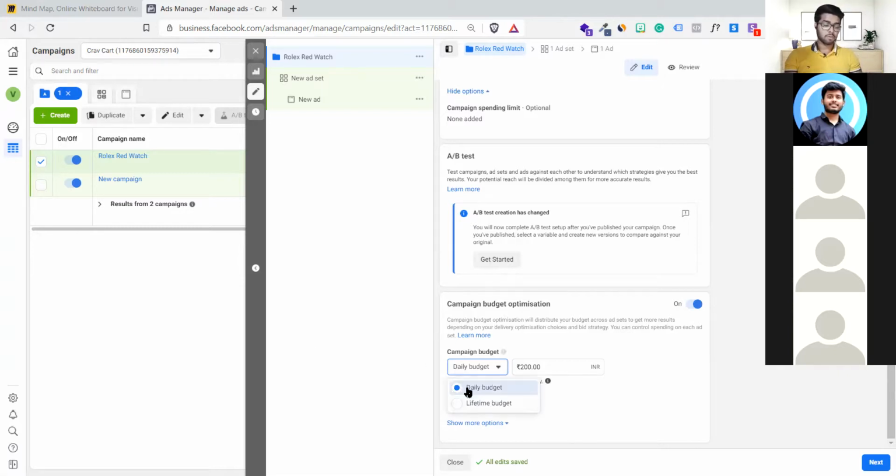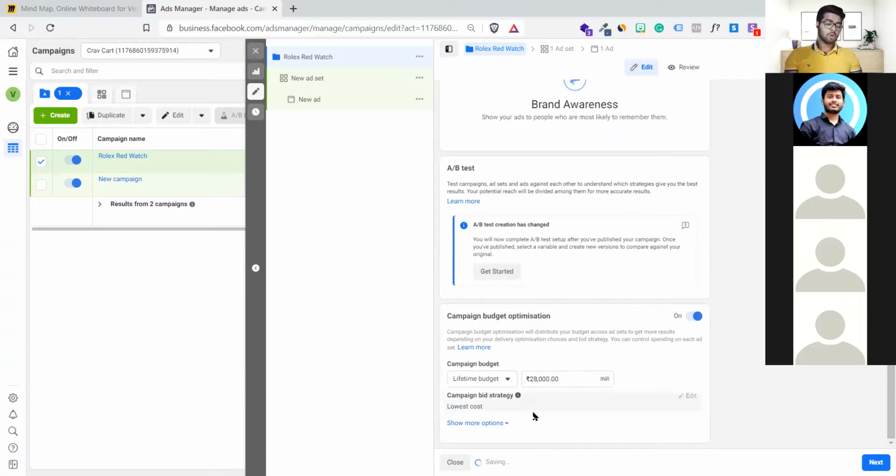And what if I move to lifetime? Then we have to decide a duration. Suppose I'm starting this ad from Monday to Sunday. I'm saying to Facebook, okay, take these 28,000 rupees, and run the ads from Monday to Sunday. Now Facebook will decide on which day to run the best ads, or to use the money best. We are leaving it to him, nothing else. Right, guys? Clear with these two types of campaign budget? One is daily and one is lifetime.